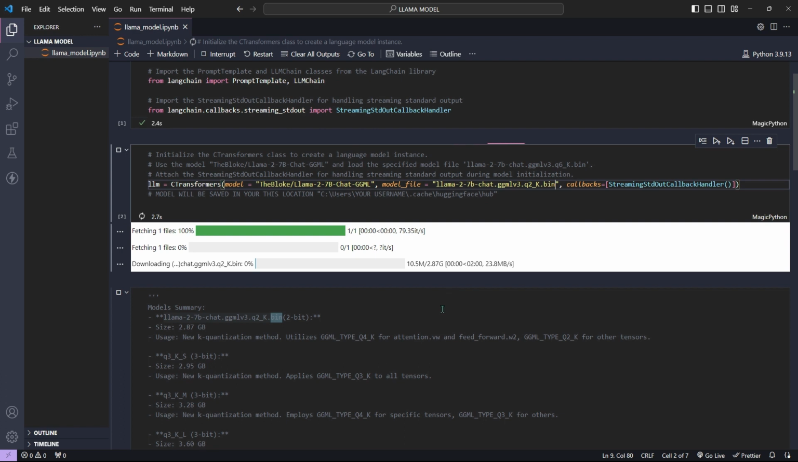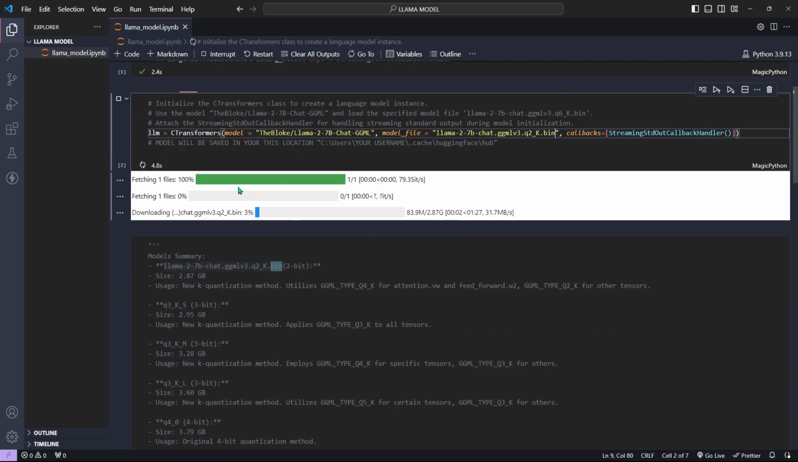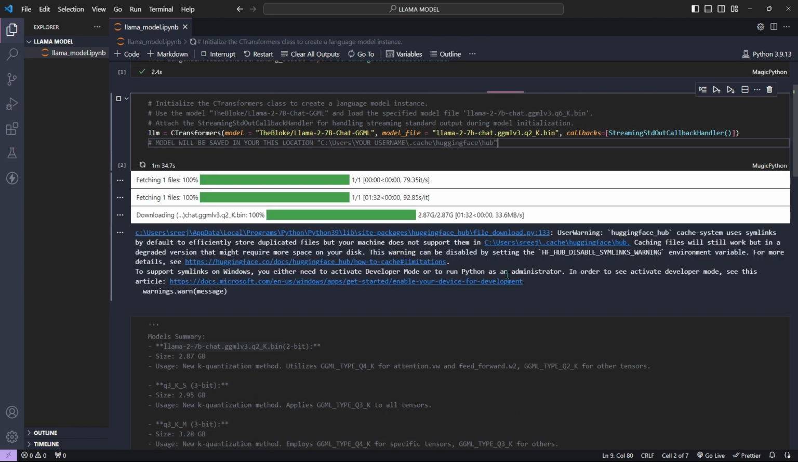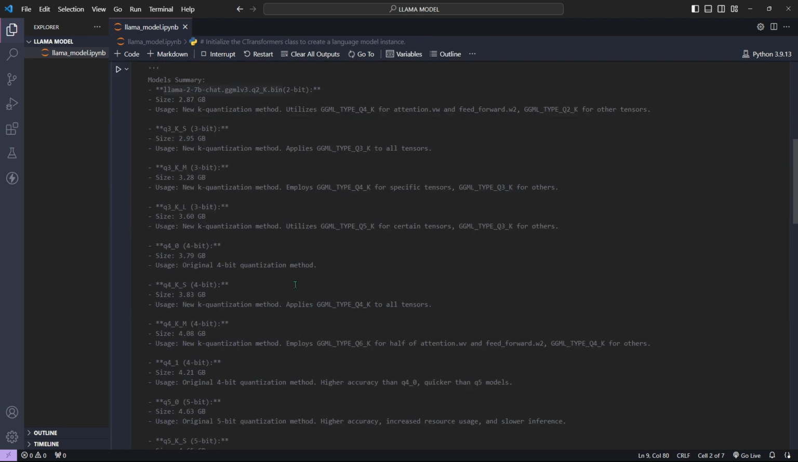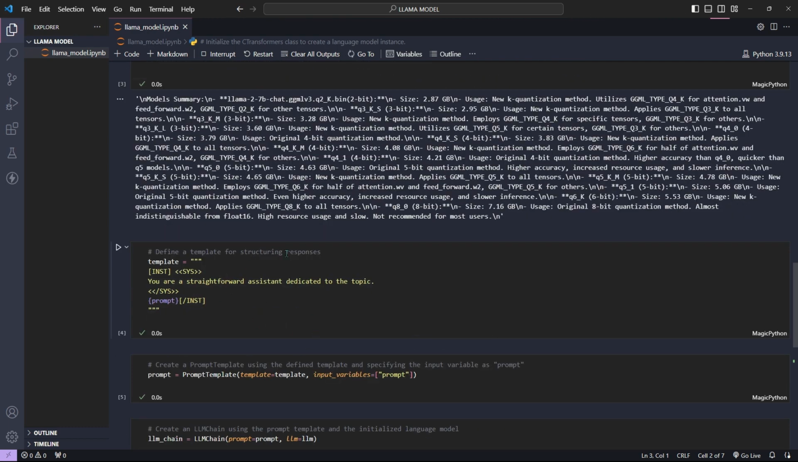You can see the model is being downloaded from Hugging Face repository. Let's wait until it gets downloaded. Model will be stored at this path. Now our model has been downloaded. Let's get on with the code.